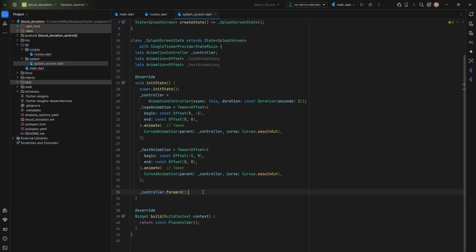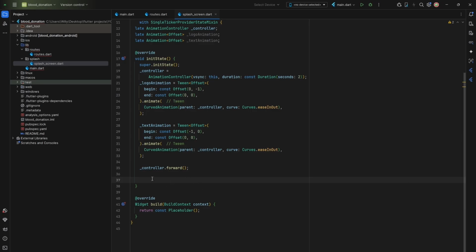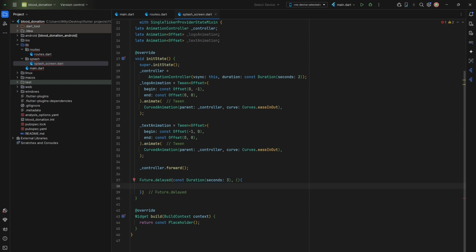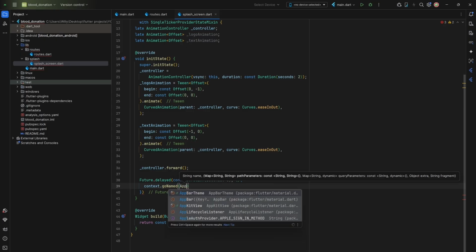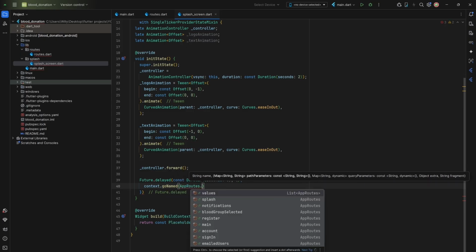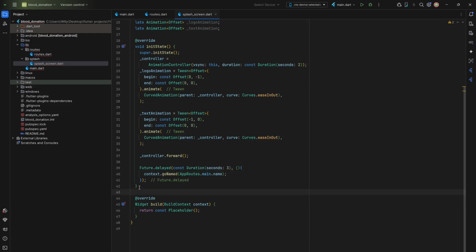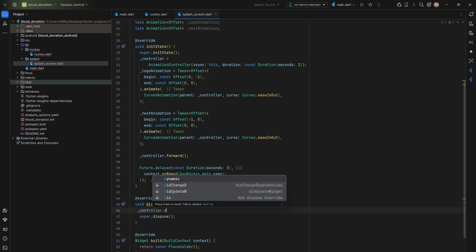All right, so once our animation is over, what we want to do is now to navigate to the next screen, and we can do that. So Future.delayed. We are going to pass a const Duration here, and we are going to set the seconds to 3, like that. We now specify the route that we want to navigate to, and the route that we want to navigate to is the AppRoutes.main.name. Another thing that we need to do now is to override the dispose method. And what we need to do here is now we need to dispose our controller when it's no longer in use. So controller.dispose, like that.